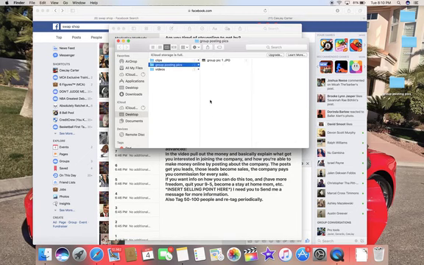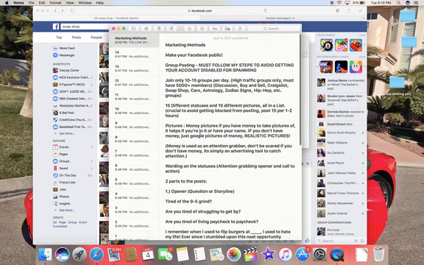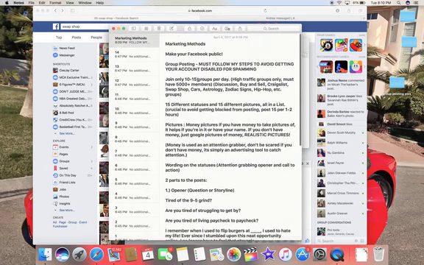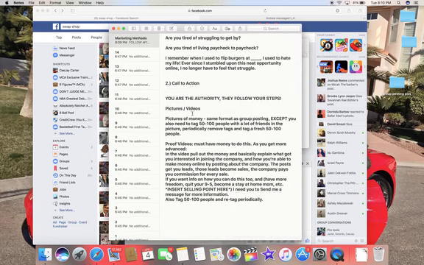You want to have it all the way down to 15 or 20. The more the merrier, but as long as you do at least 15, it works. And remember, you want to stay between 10 to 15 groups per day. Okay? And it's super simple.